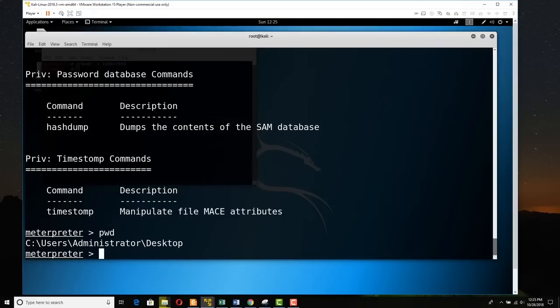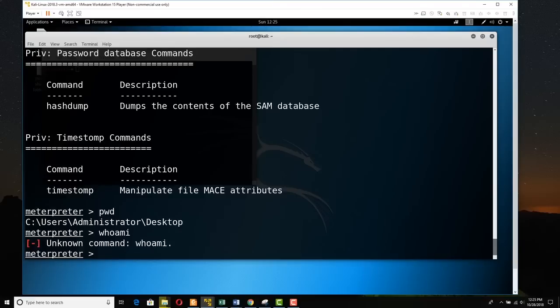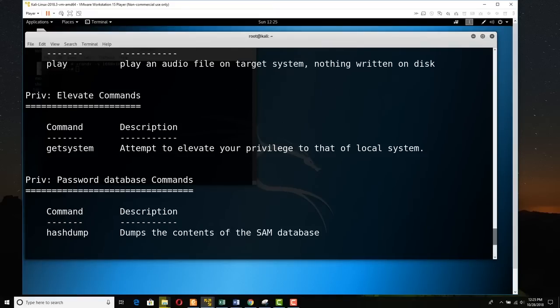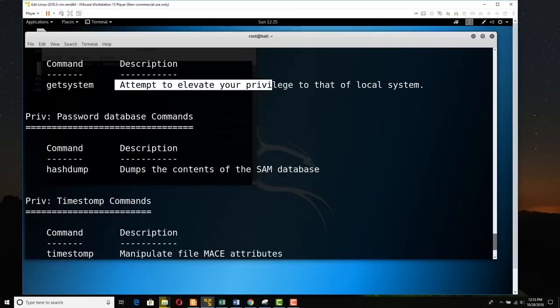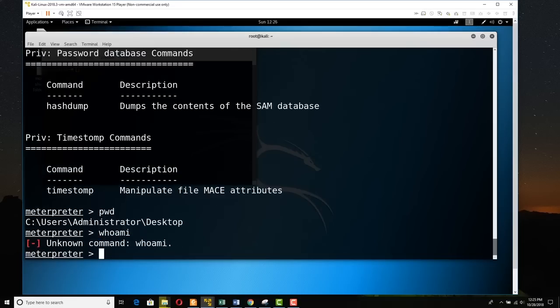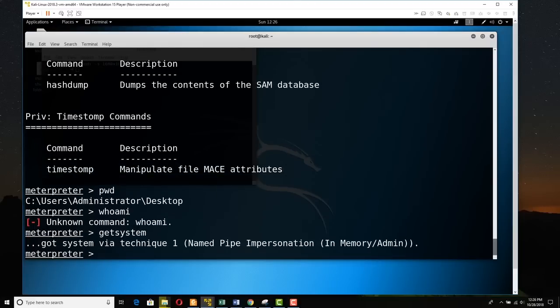Does whoami work? No, whoami is not one of the commands. We could try to get system level privilege above administrator privilege. So let's see if we can get system, which means we have even more privilege than admin. So let's see if we can do that. Get system. And okay.